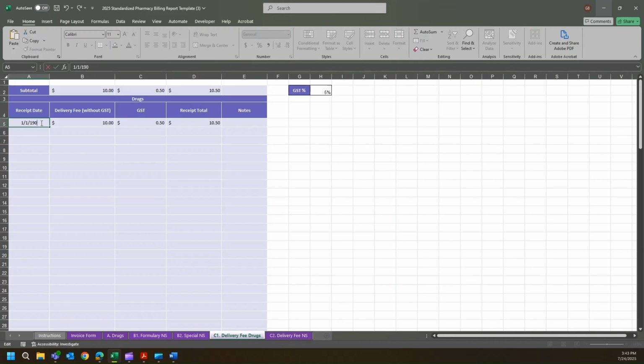Next, we will enter the delivery fee. Delivery fees may vary across pharmacies, depending on contract terms with BC Renal. If applicable, please enter any delivery GST here. As a note, GST is set at 5%. Moving on to the next section, the delivery fee for the nutritional supplements.